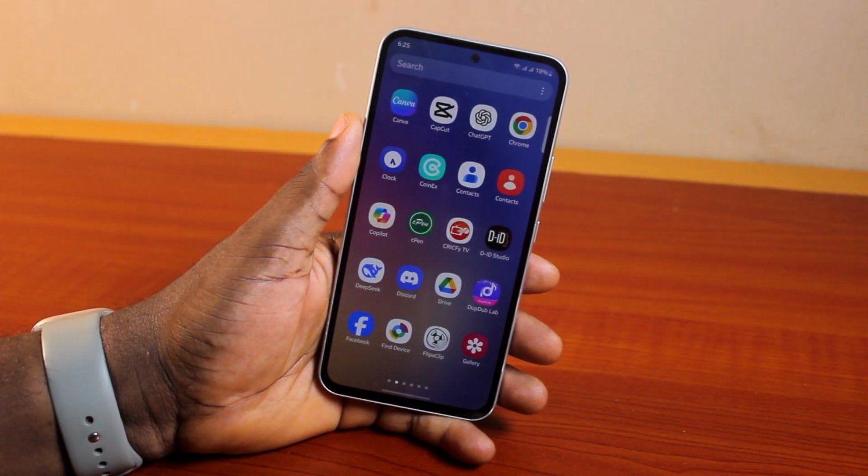Here, I'll detail how to see all messages in Samsung Messages app.